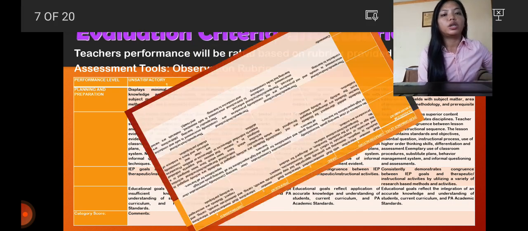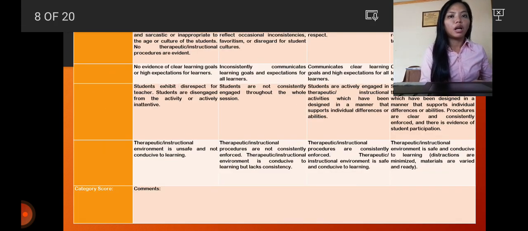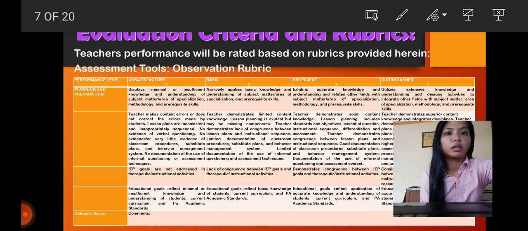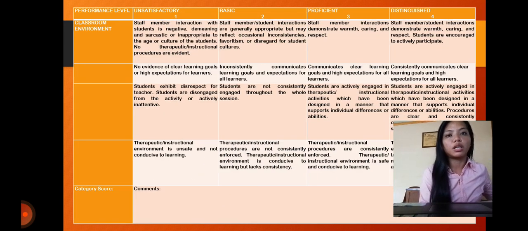So another is classroom environment. Then we also have the categories: unsatisfactory 1, basic 2, proficient 3, and distinguished 4.